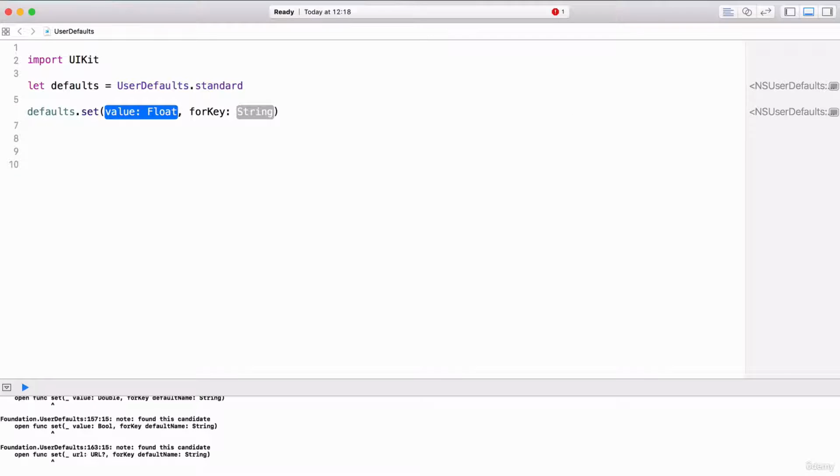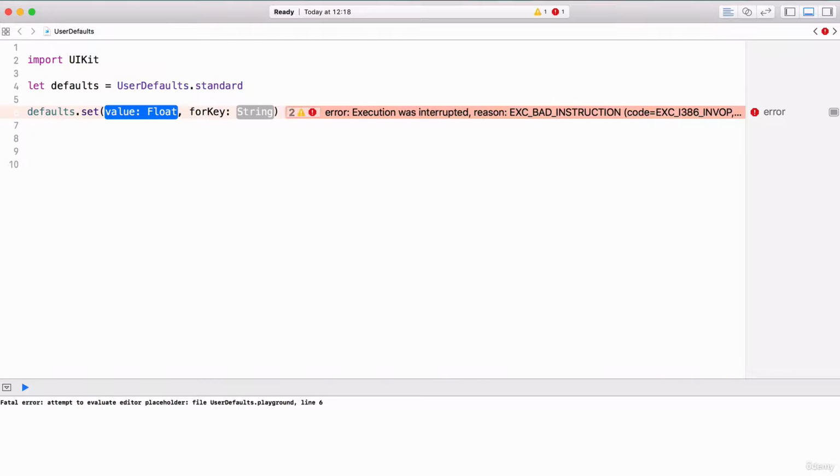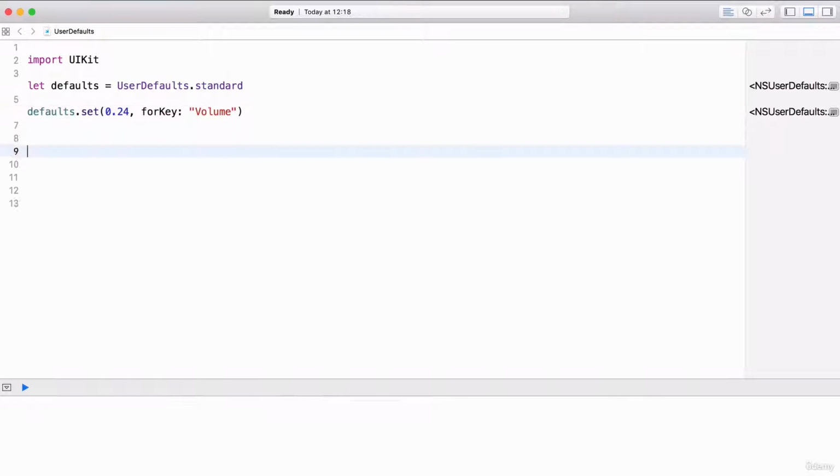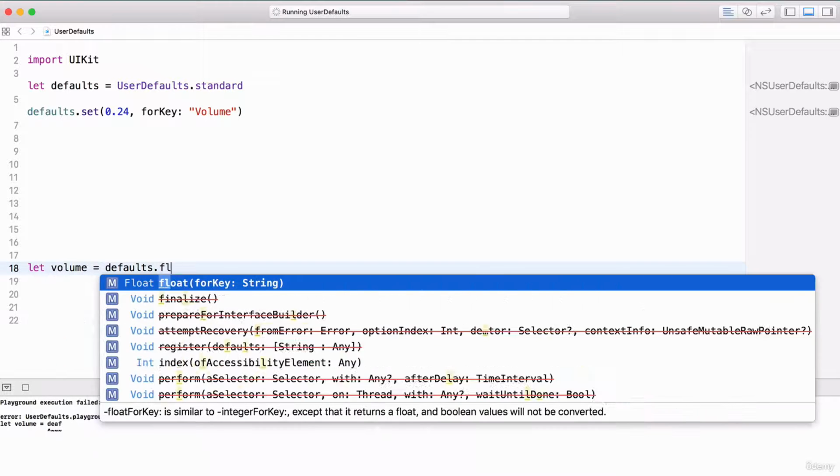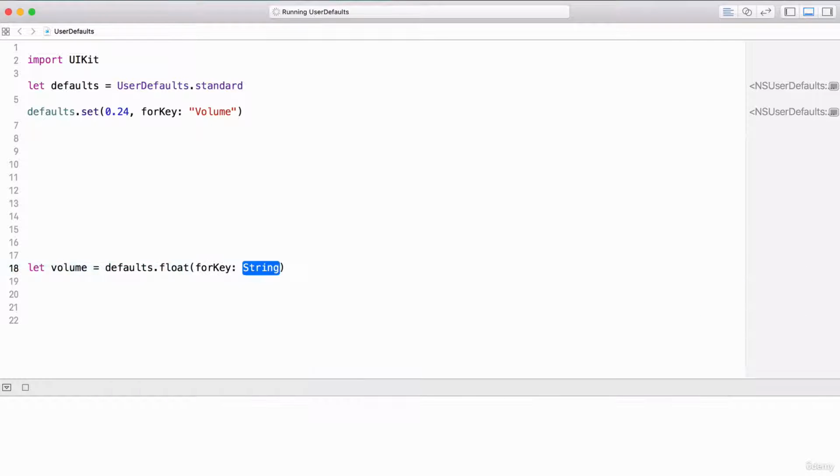So for example, if you had an app where you allow the user to set the music volume, you might say something like set 0.24 for key volume. And that means that at a later date, you can say let volume equals defaults dot float for key volume. Then you can use that persisted data for volume to always set your game's or your app's volume to 0.24, which is what the user prefers.